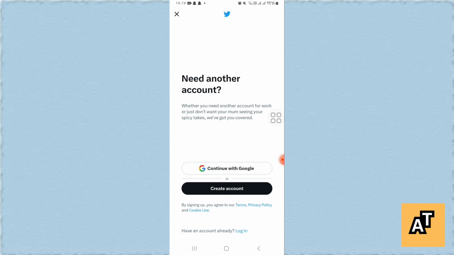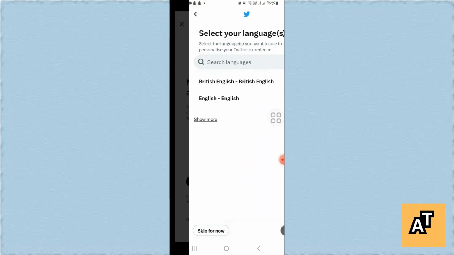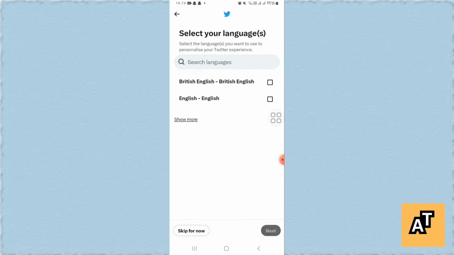First of all, open up your Twitter application. Tap on create account, select the language, British English or English. Select any one of these and then tap next. It will take you to this page.